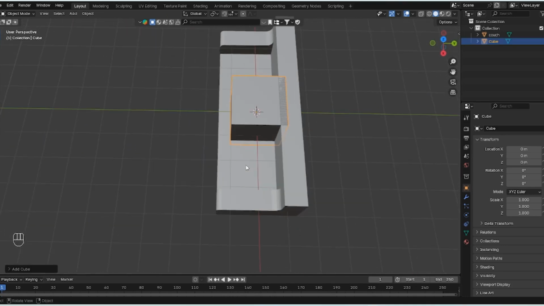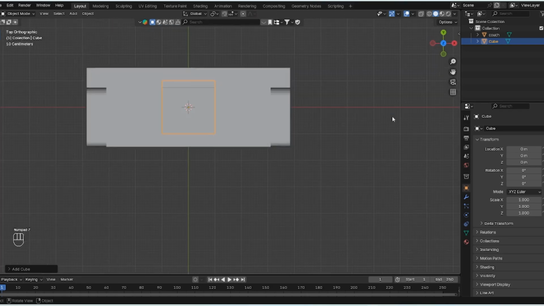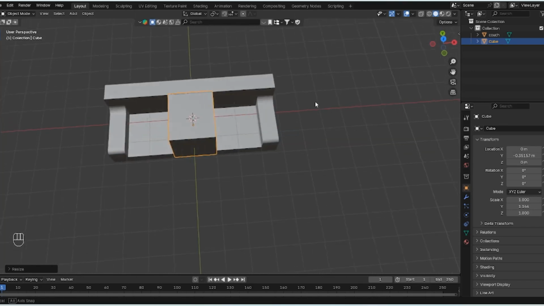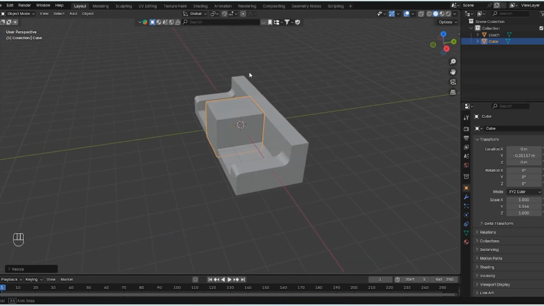So these cubes are going to be the 2 cushions or 3 cushions, whatever. We'll probably make it 3. 1, 2, 3, hey? And then up top as well. Go into top view. And we're just going to grab this along the Y and bring it right about to there. And we're just going to scale it on the Y. Just let it fit about there.